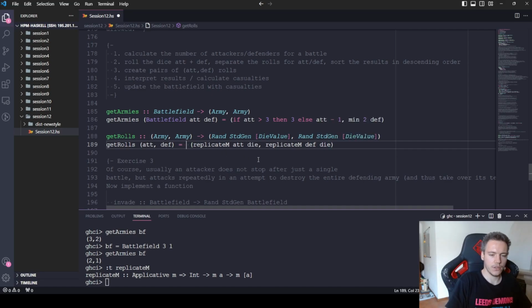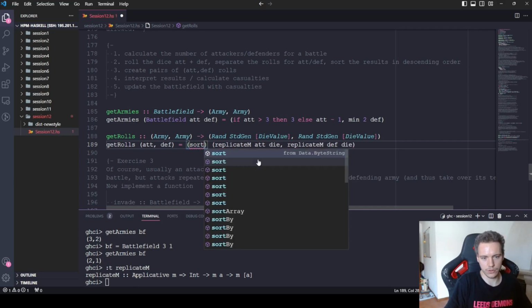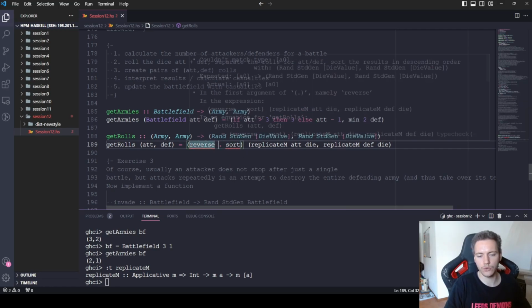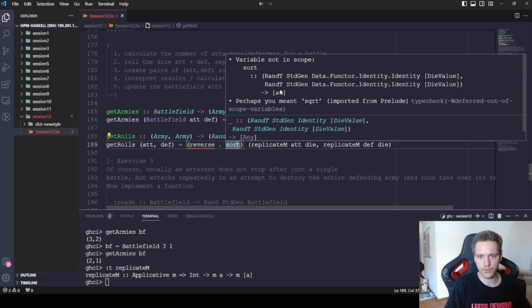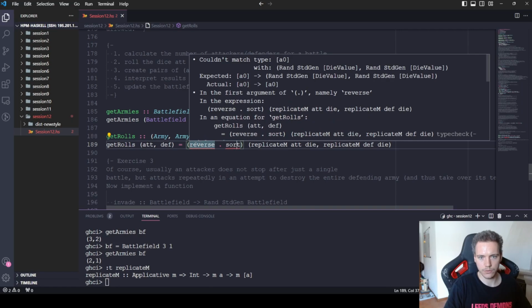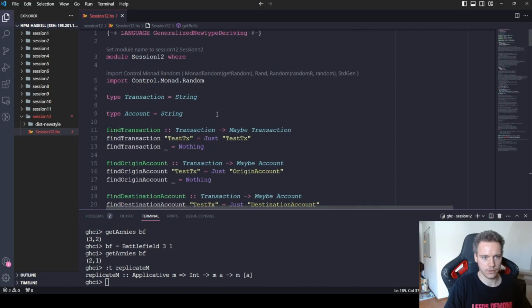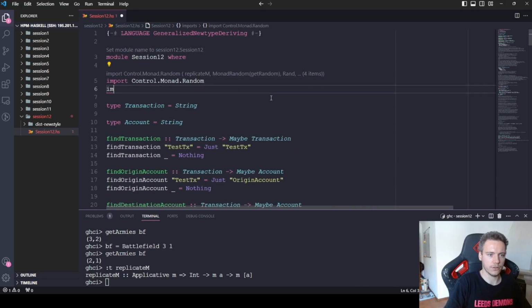In general, we already saw that we can use sort. We can sort a list. By default, that's going to be ascending order, and then we can compose a reverse function to it to sort it in descending order. Now, sort is not in scope because we have to import it. Okay, we have a lot of code. So import Data.List sort.